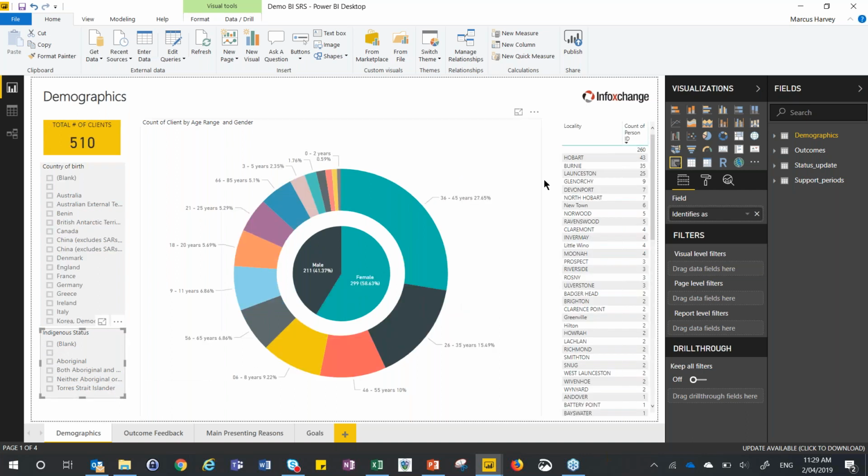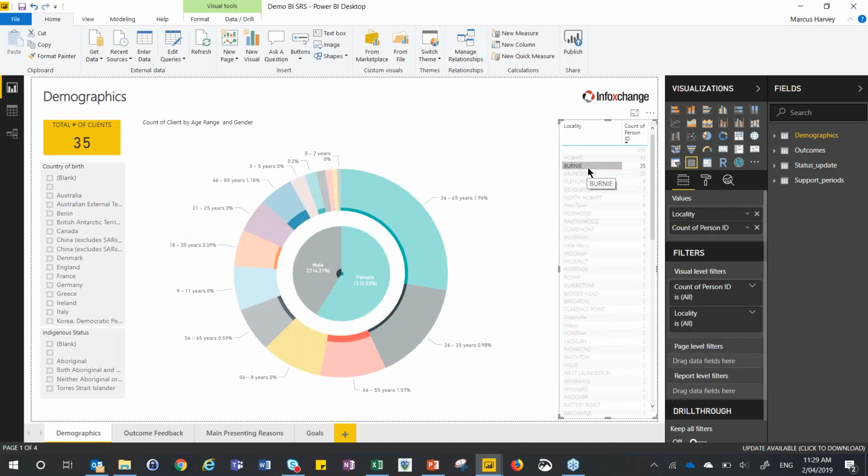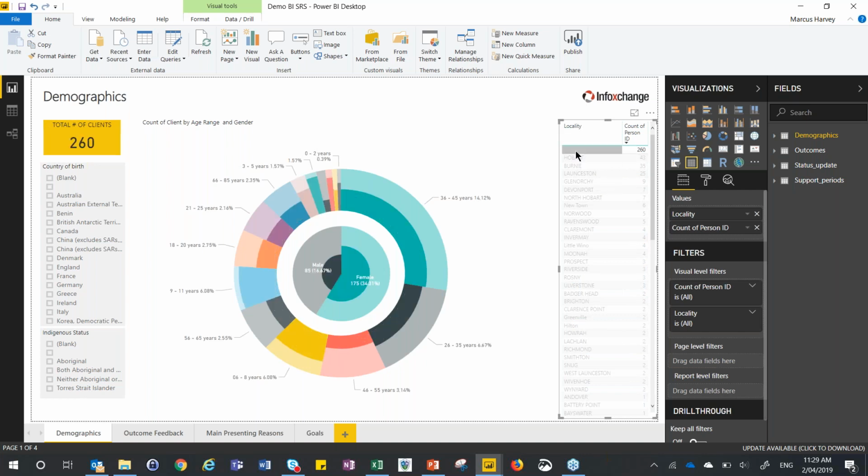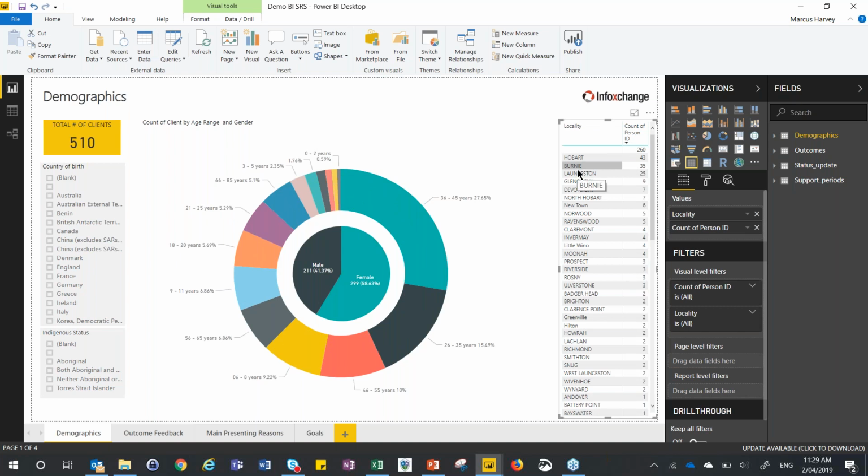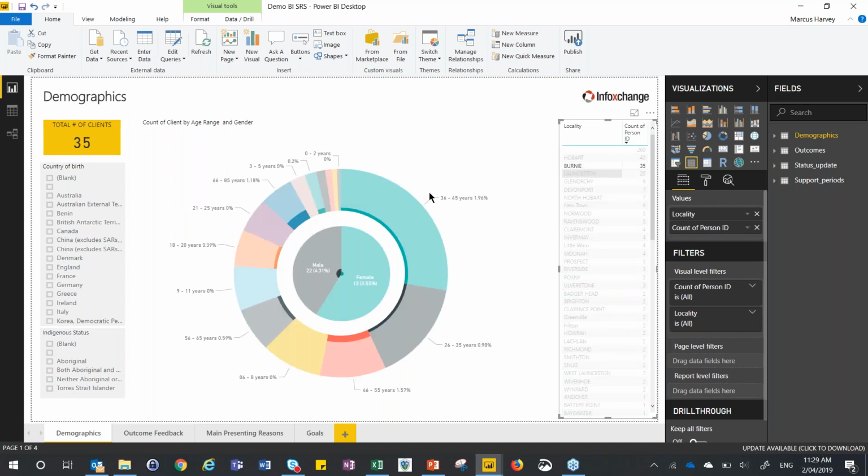Or we can, for instance, sort it by or look specifically at just clients that come from Burnie or Hobart or a particular locality. And one of the nice things about Power BI is, as you can see, when I click on a particular area, it shows both just those clients who are from Burnie, as well as it gives you a comparative visualization of what proportion that is of everyone. And so it's just a nice way of keeping an eye on both.